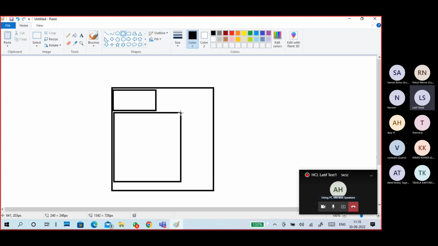So this is my computer, SMPS, motherboard. And of course it is connected to the power supply. Okay, the connection is there, and the SMPS is connected to our motherboard.